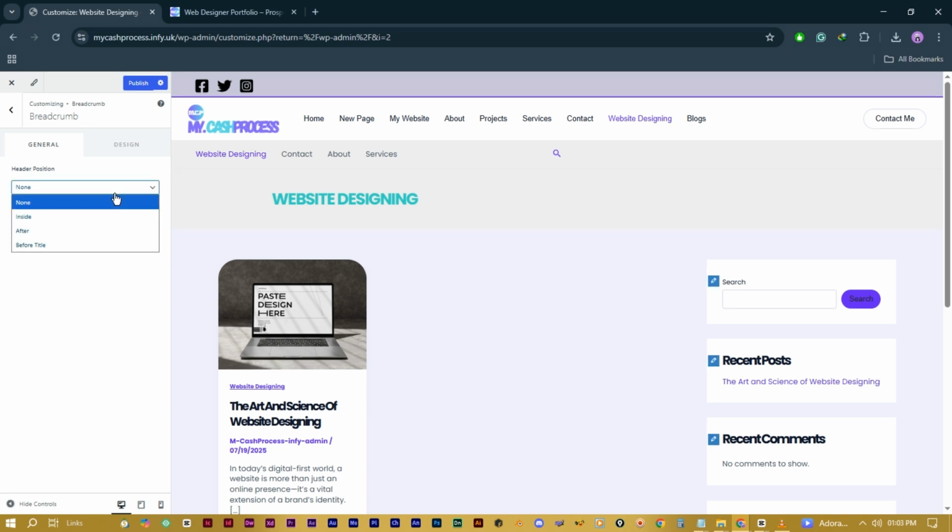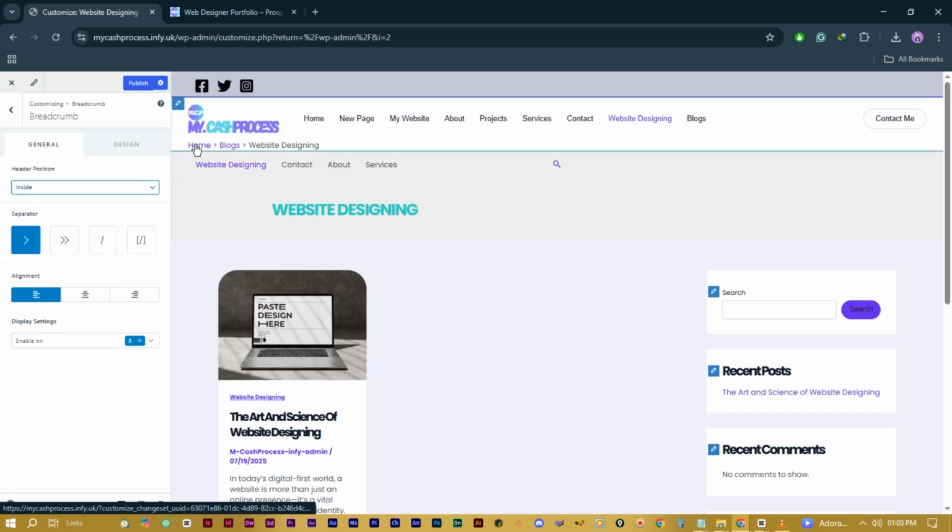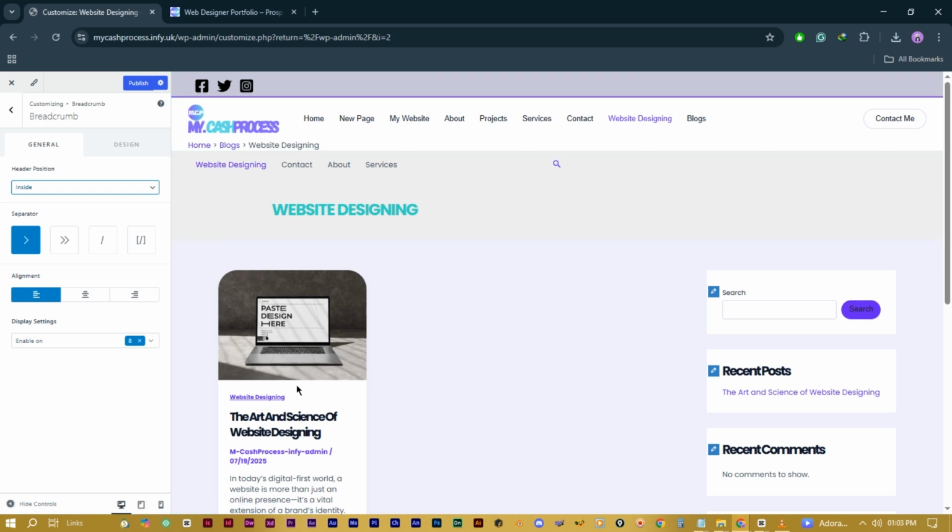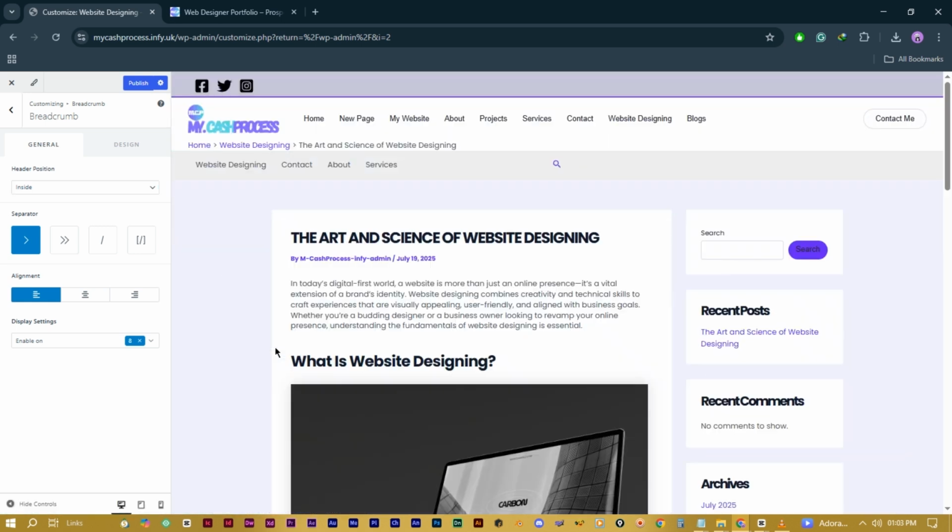When you click on the arrow setting, you'll see several options that control how the breadcrumb behaves relative to the page title. These options are None. This option removes the breadcrumb arrow altogether. Inside, the breadcrumb arrow will appear inside the page title, placed before the title or before the below header, depending on further settings. Now, I will select the post to make it more clear and make you understand.